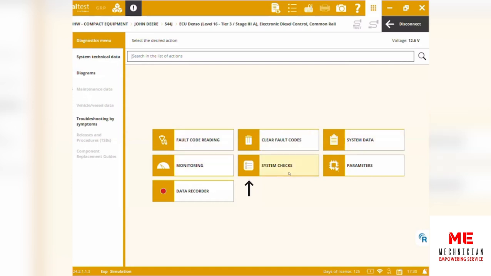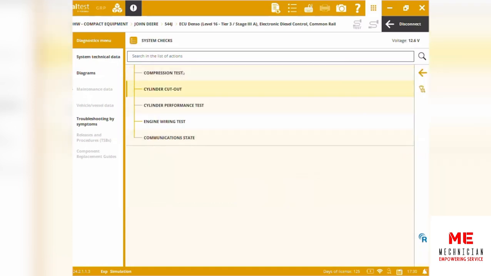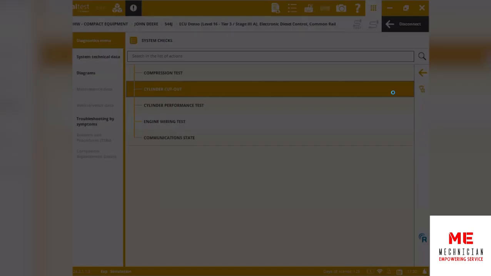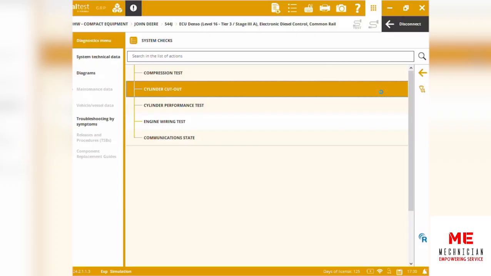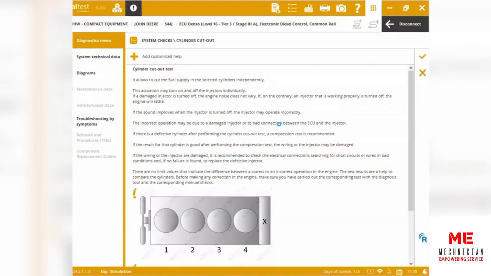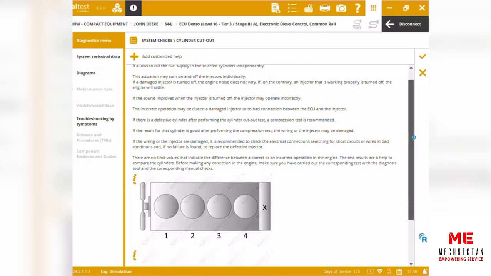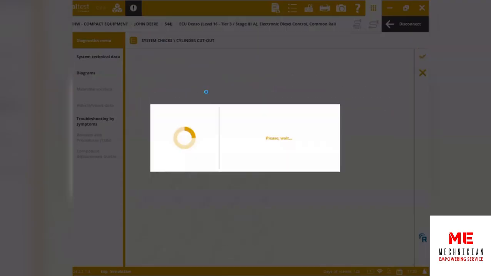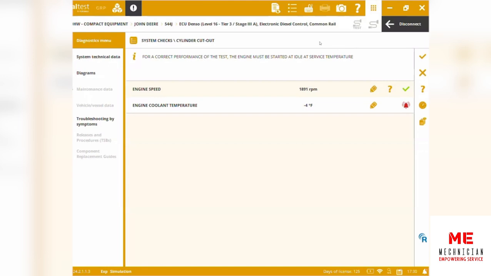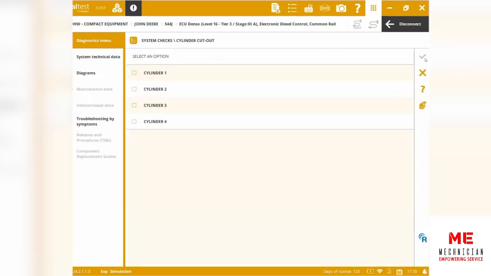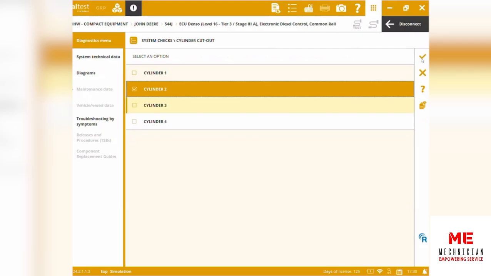You will have system checks, cutout and compression. Cylinder cutout is one we get asked the most to show. Every test that you're going to do is going to give you a brief explanation of what's about to happen, so you don't follow it blindly. Next step is going to usually mean that you have some warning signs that you have to meet, and then you will manually select which cylinder you would like to turn on and off.